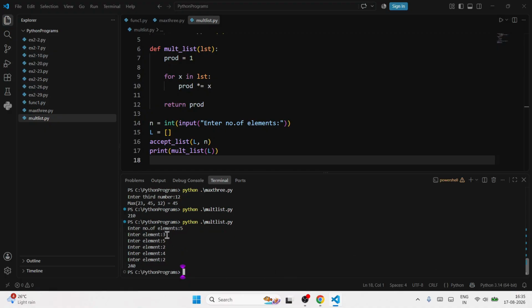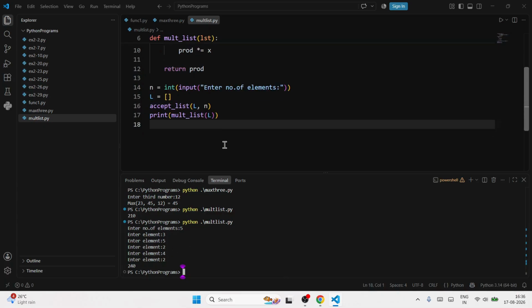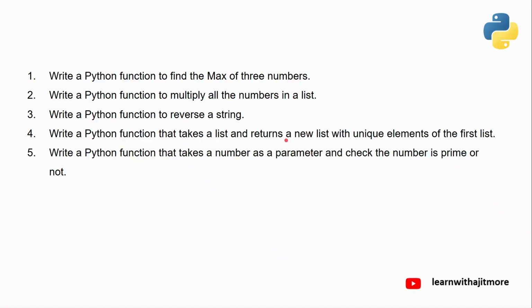So all these values are first stored in that empty list, and then you're passing that empty list to mult list. Okay, so I hope you got it. Then write a function to reverse a string.